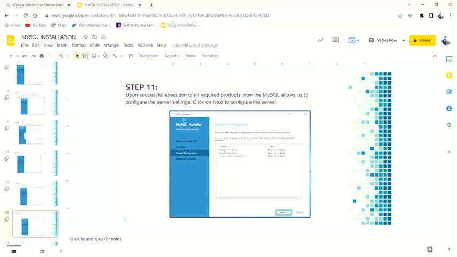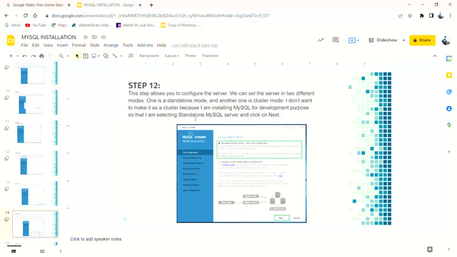Upon successful execution of all required products, we will just click on next here, and we will configure server settings. Here we are allowed to configure our server settings. We will select here standalone MySQL server. It is default, and we will just click on next.